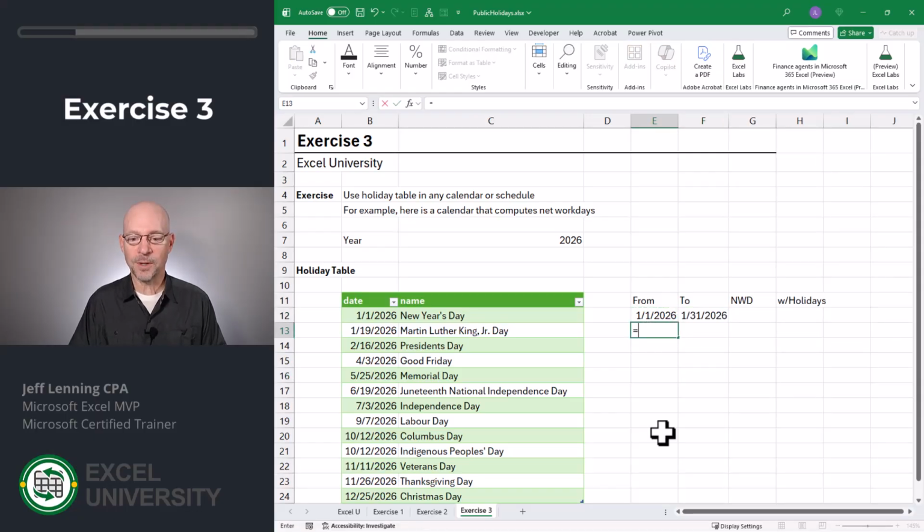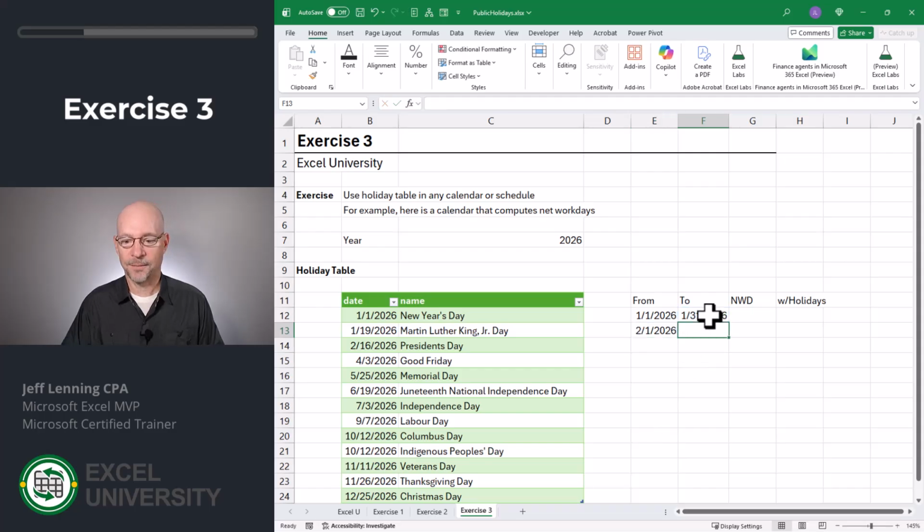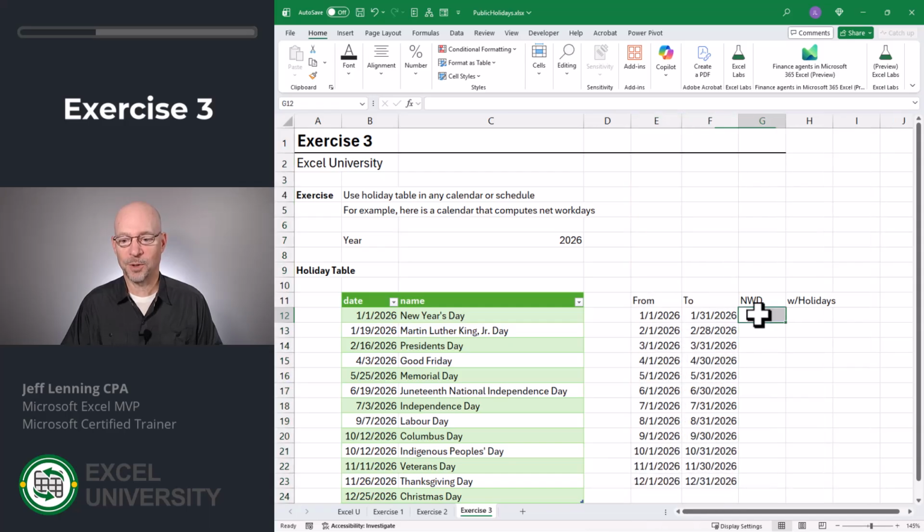Perfect. Now the next row is gonna be equal to the last day of the prior month plus one day. And then we can just fill this one down. Now, let's fill this down all the way through December. And let's widen these columns a bit. Perfect. Now, let's calculate the net number of workdays.